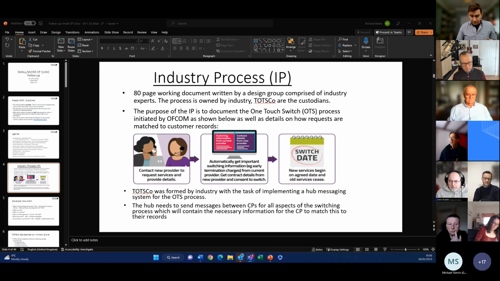The document's purpose is to cover the one-touch switch process and how this will work for CPs, as well as providing details on how match requests work between customer records. And here we have a very simple diagram of the one-touch switch process.